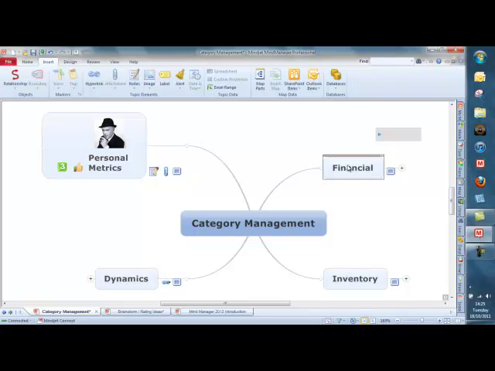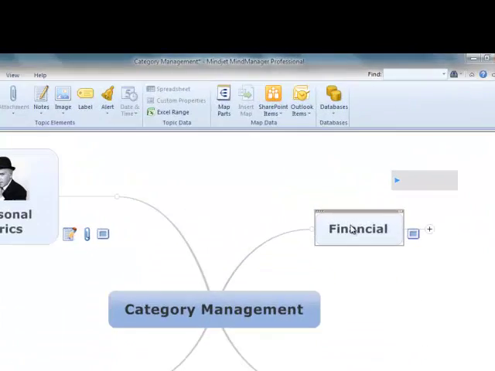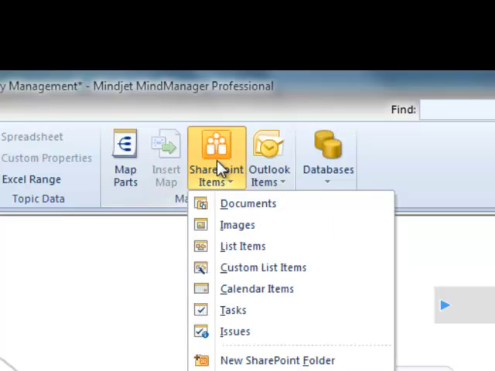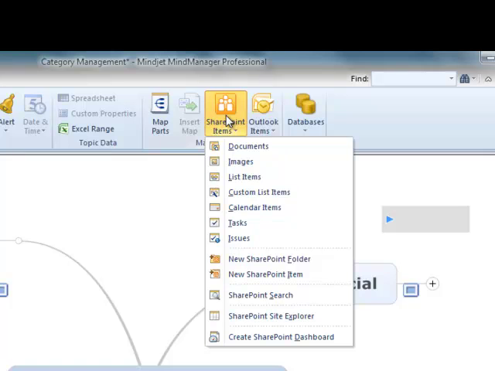Another really useful way in which you can build a map and also to some extent share the work that you're doing and import and export data from other people's resources is to use the SharePoint items menu. Although I'm not connected to SharePoint, this gives you an idea of the document types that you can play with, and as such it's another way of utilizing the power of shared drives.